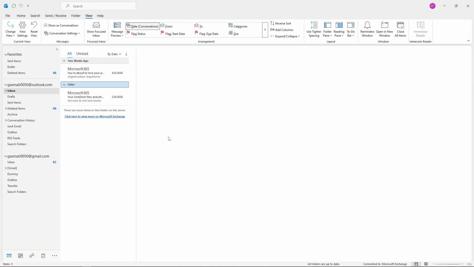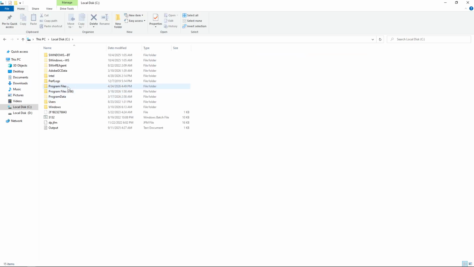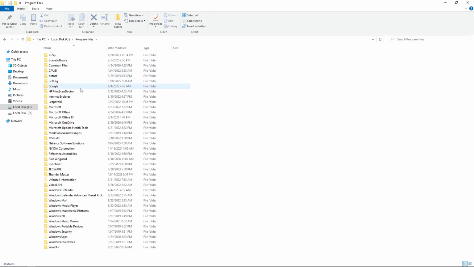To do this, you'll need to access your files and folders to locate your Microsoft Outlook folder. Now, assuming you have the default installation, I'm going to walk you through the entire process of finding your Microsoft Outlook application step by step, so don't worry if you're not sure where it's located. Start by navigating to your C drive. This is typically where all your program files are stored. Once you're in the C drive, click on Program Files. This folder contains all the applications installed on your computer.